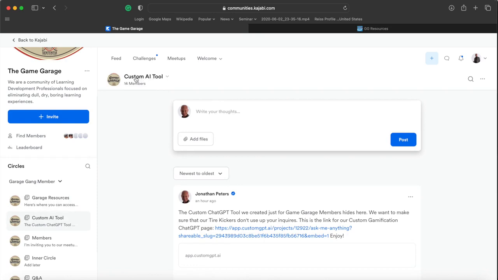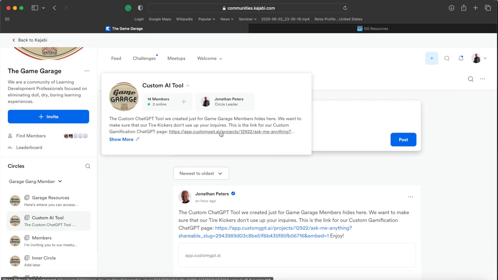When you click on a custom AI tool, there's the link that will take you to the custom AI tool, which you will now see on from the old recording.